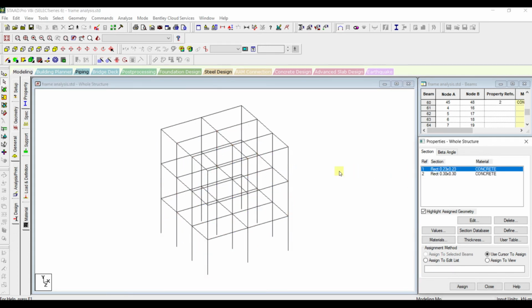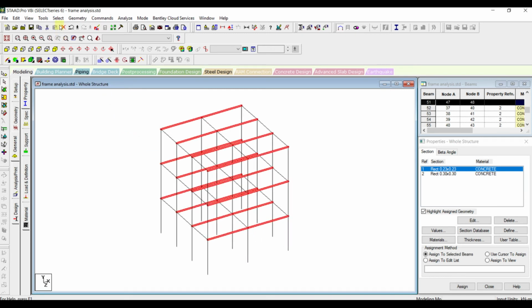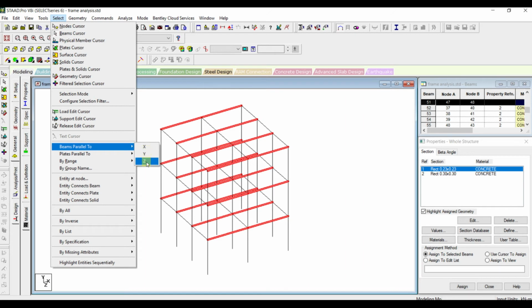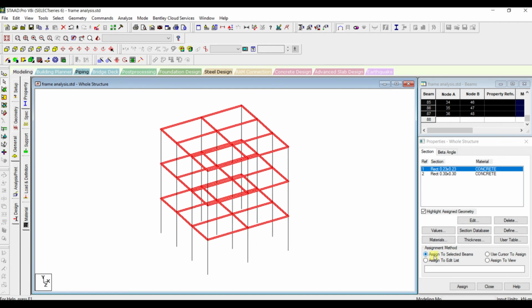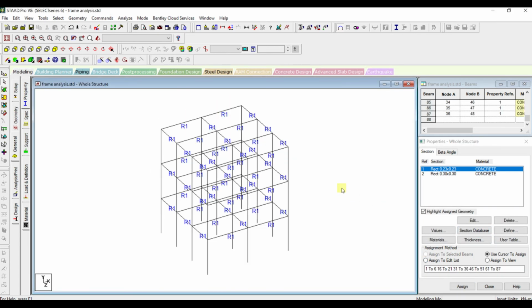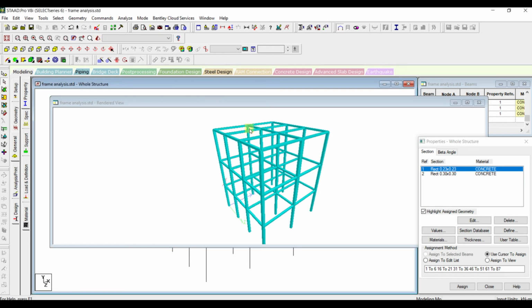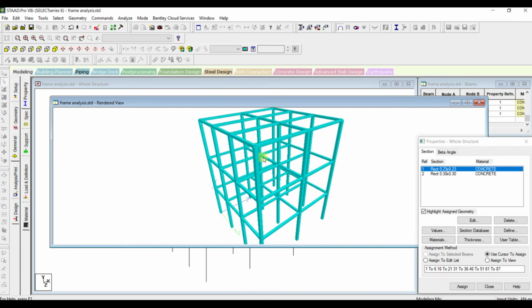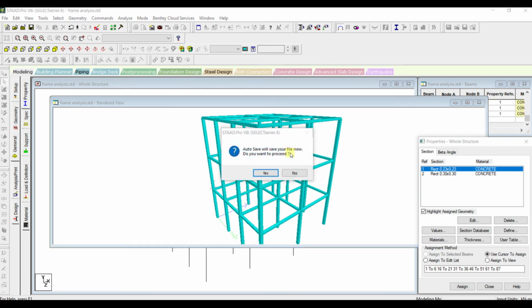And again select the beam, again go to the select and select the beam parallel to X, and again go to the select and select the beam parallel to Z, because we have modeled beams along X and Z direction. Check this assign to selected beam option and click on assign. Now check it in 3D rendered view. You can see here the member property has been assigned to the given frame. Click on cancel.